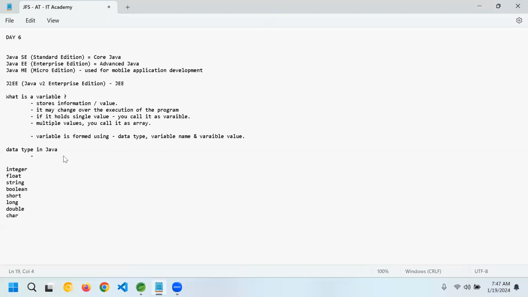So data types in Java are of two types: primitive data types, and then we have something called wrapper classes. I'm not explaining wrapper classes right away; I'll explain them in some time. But first, the primitive data types. What are the primitive data types? They are broadly categorized into four.